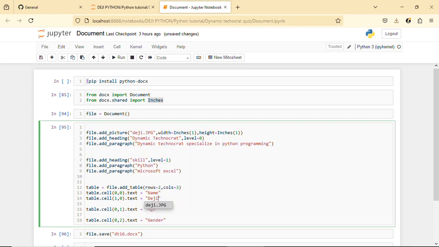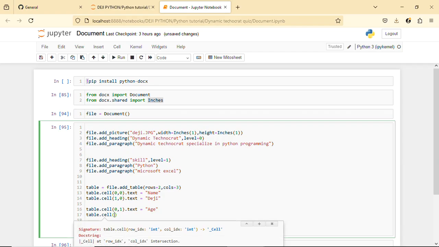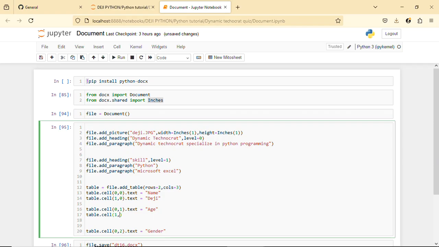the user. Then for the second one, we just need to say table dot cell row 1 column 1 dot text. Then we can actually pass the age of the user, 15. Then finally, we just need to say table dot cell row 1 column 2. Then we'll be able to pass in the text. Then we'll be able to pass in our male.